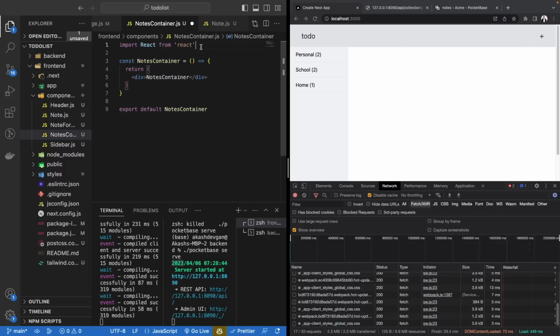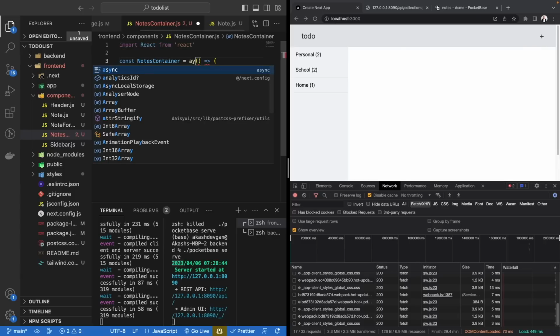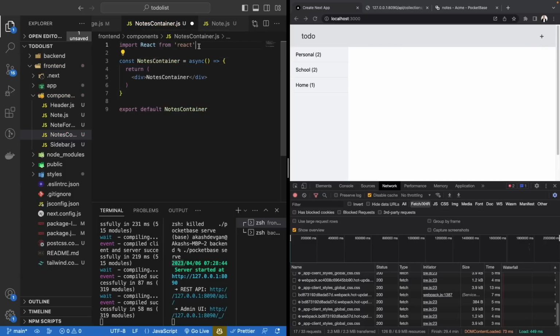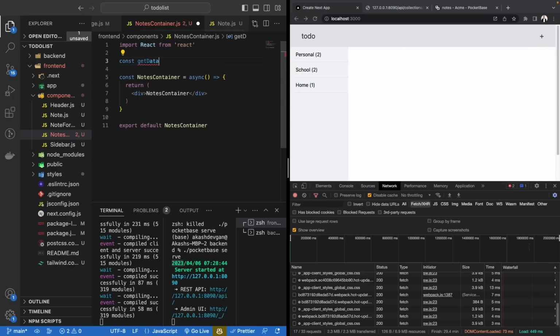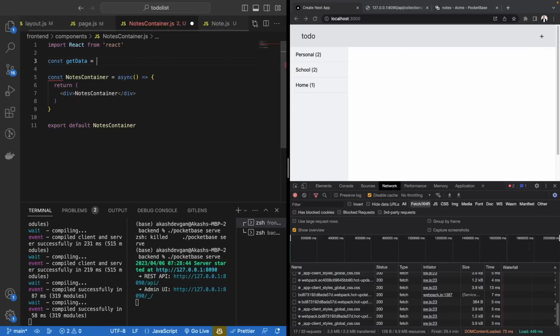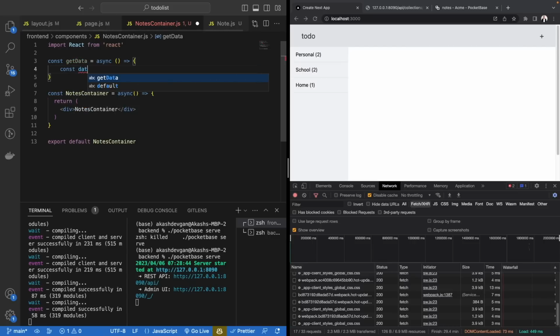Okay, so here in NotesContainer, this will be a server component as well. This should just fetch all our notes and then display them on the screen. That's all this component should do. So we'll do a similar thing, getData. Let me hide the sidebar first. getData, it'll be an asynchronous function, and then we'll do data is equal to await fetch.